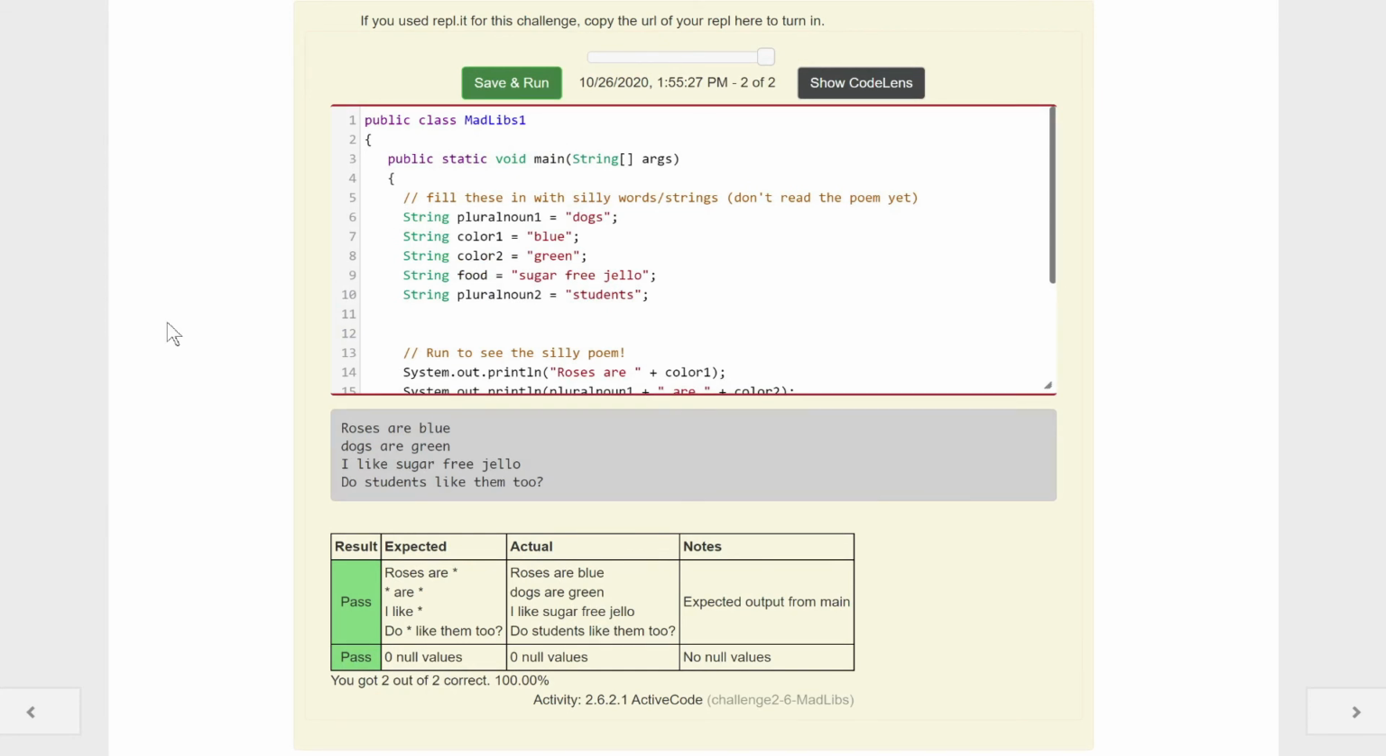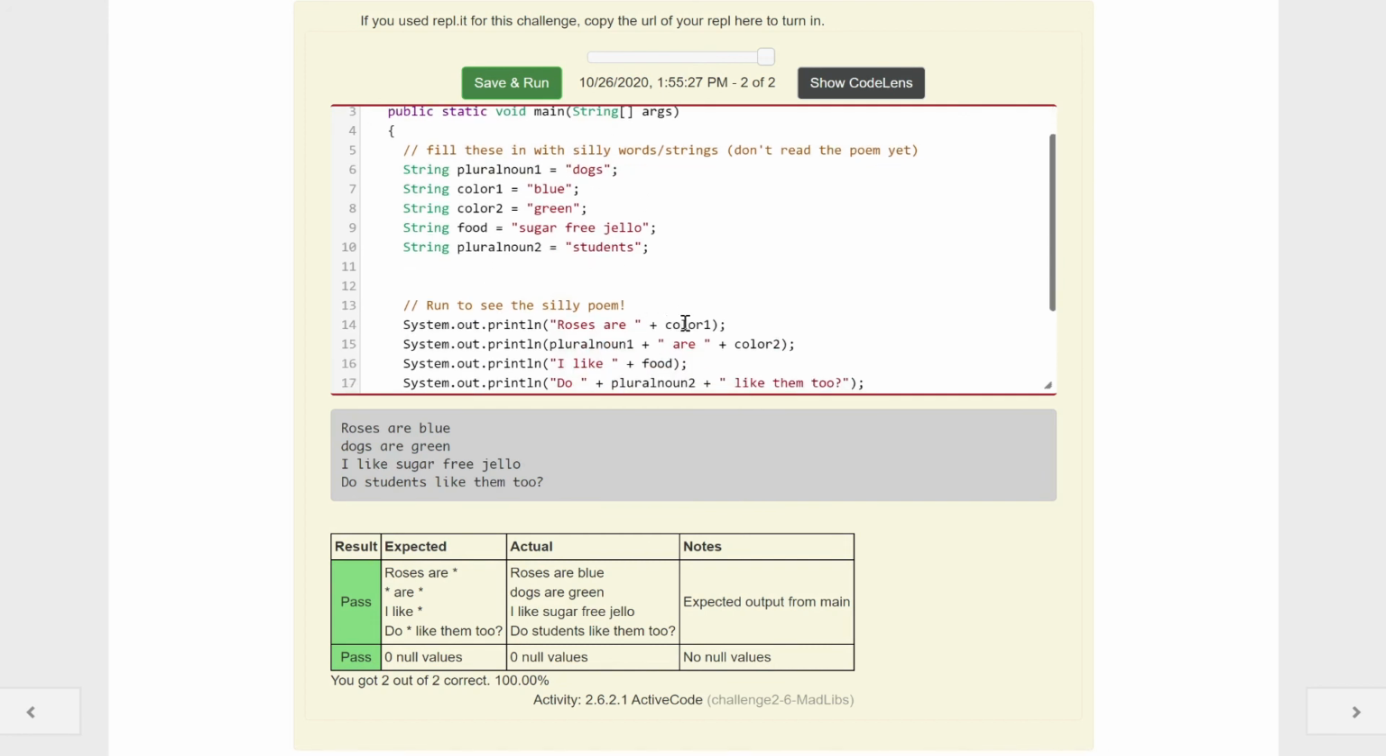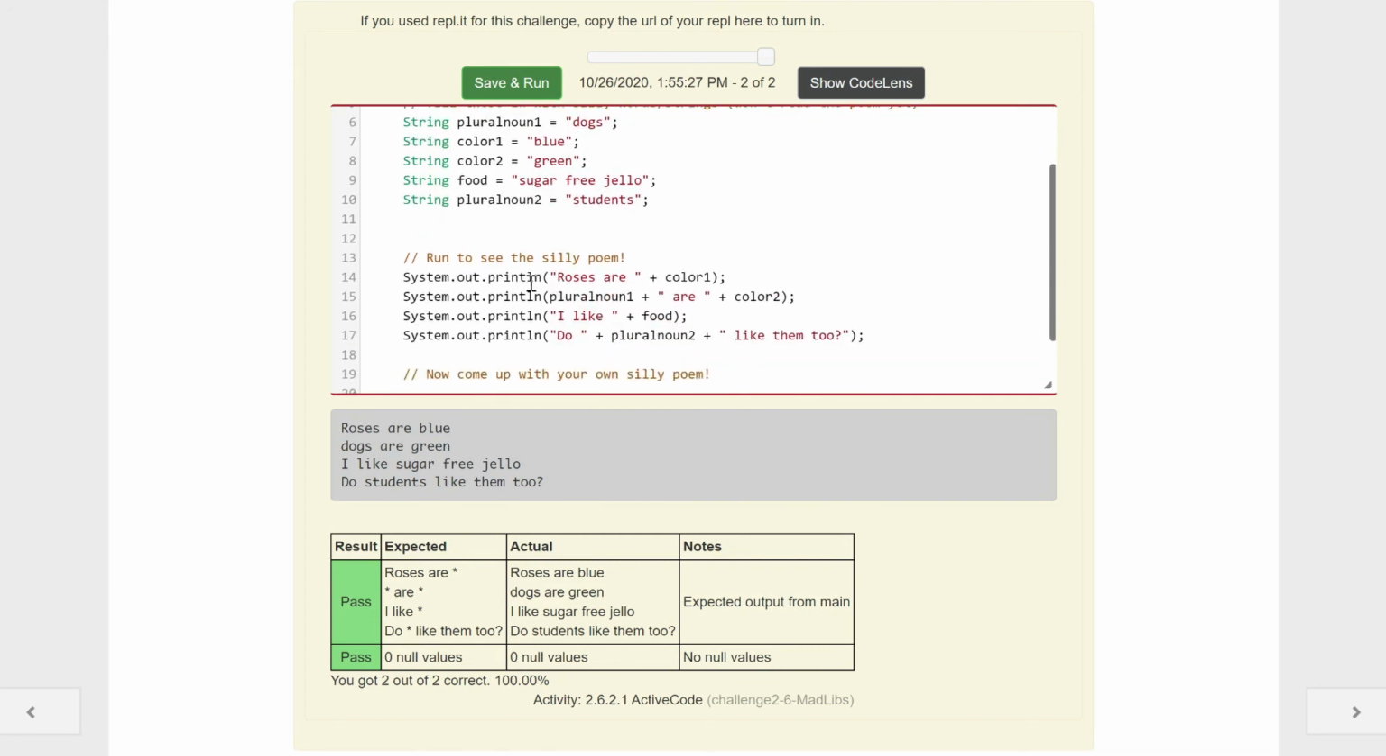Roses are blue, dogs are green. I like sugar-free Jell-O. Do students like them too? Well, well, well. It looks like we should probably change it around so it goes a little better. You can see down here, here's the part to our silly poem. So we're just doing a printout of roses are plus color 1, plural noun are plus color 2, I like plus food variable, and do plural noun 2 variable, I like them too.